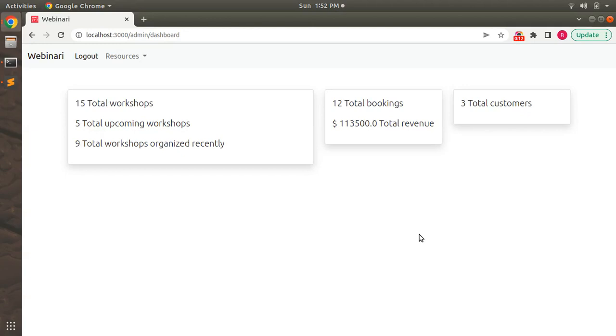Hey guys, welcome back. In the last lecture, we implemented the refund notification mailer invocation for both admin users and customers from the update action of refunds controller. Now in this lecture, we will do some work for the admin dashboard.